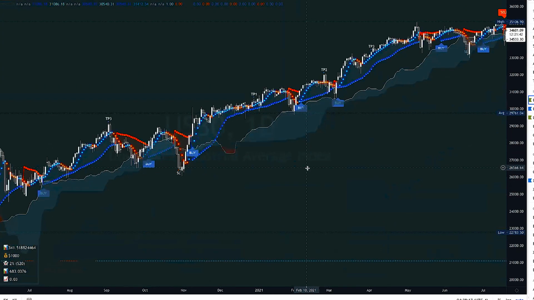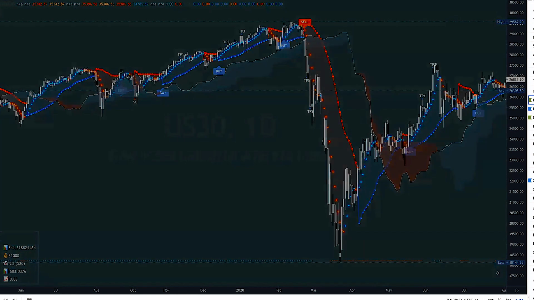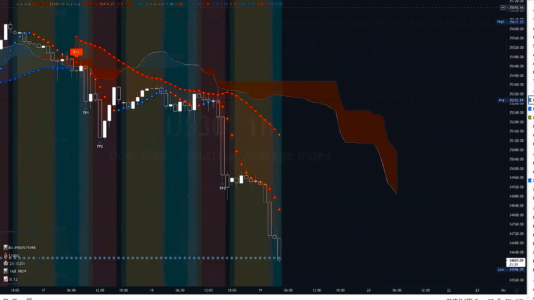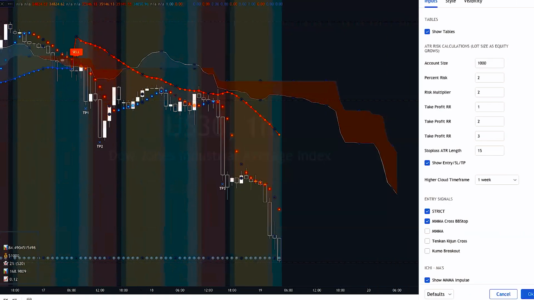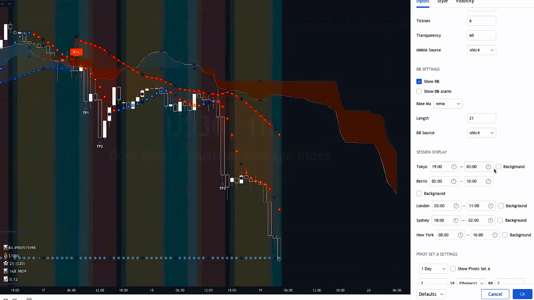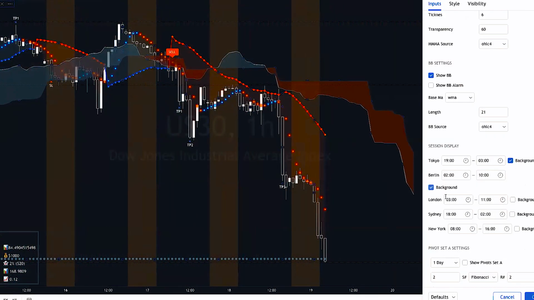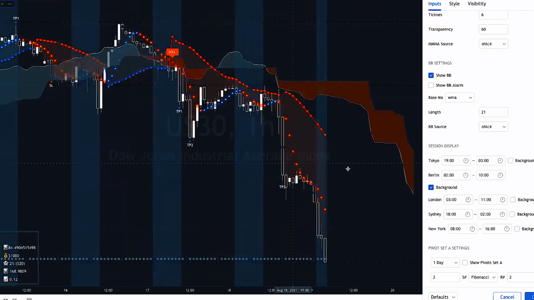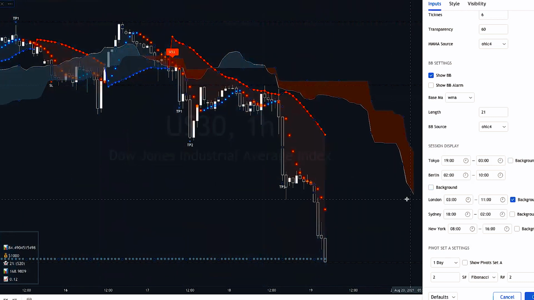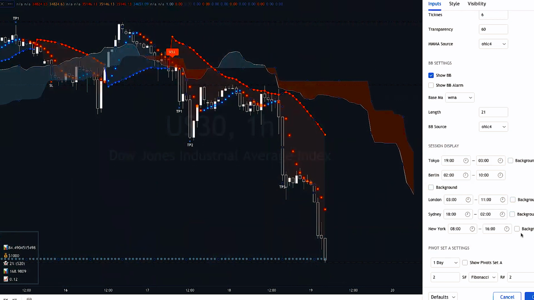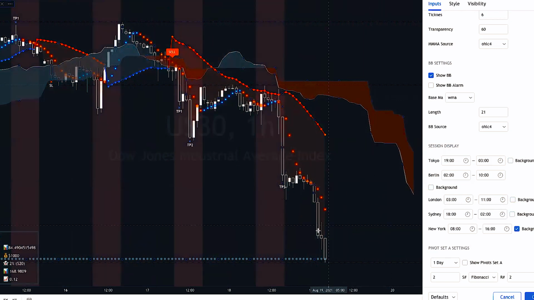Let's reset the chart. Where are we? Right here. Boom. So, you know, it's an array of colors, right? So all you gotta do is show them one at a time. So Tokyo session will display as orange. Berlin, give you a blue. Turn that off, and you can see how they overlap. London session will display green. Sydney session, it's kind of like a turquoise. And then you have the New York, which will display red.